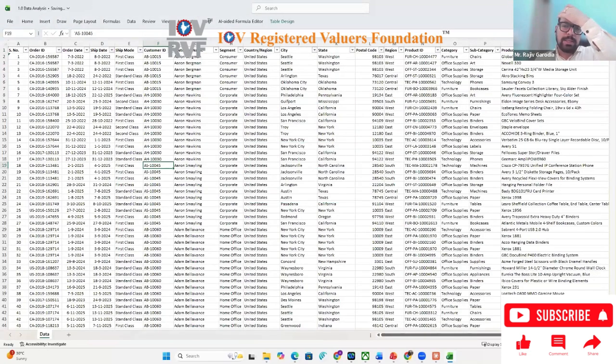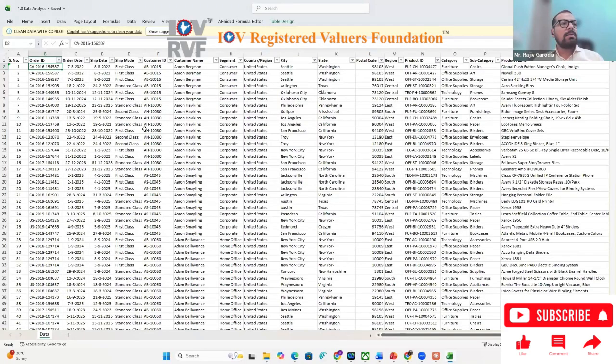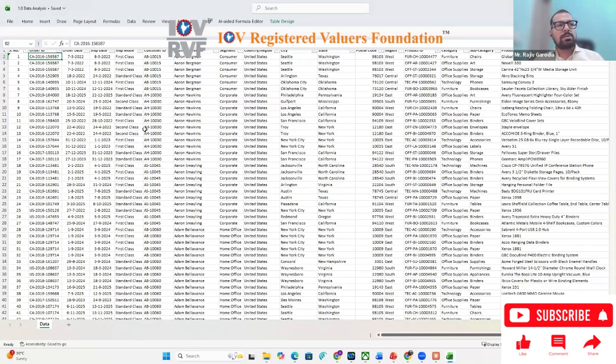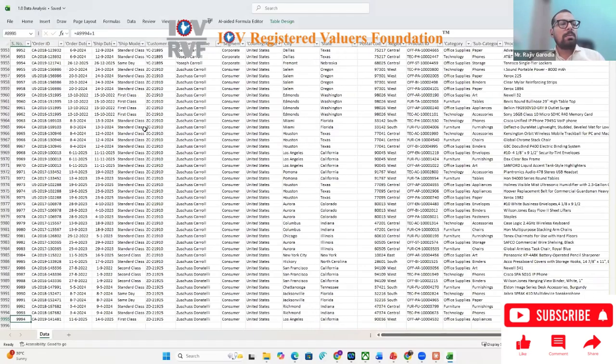Are you able to see the Excel? I've deleted all the other sheets. It's just a data file which has data for around 10,000 rows, 9994 rows to be exact.